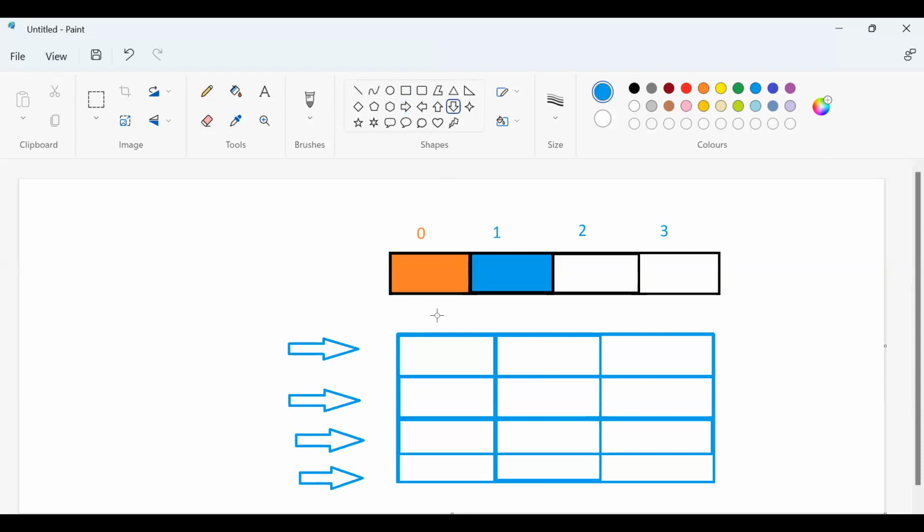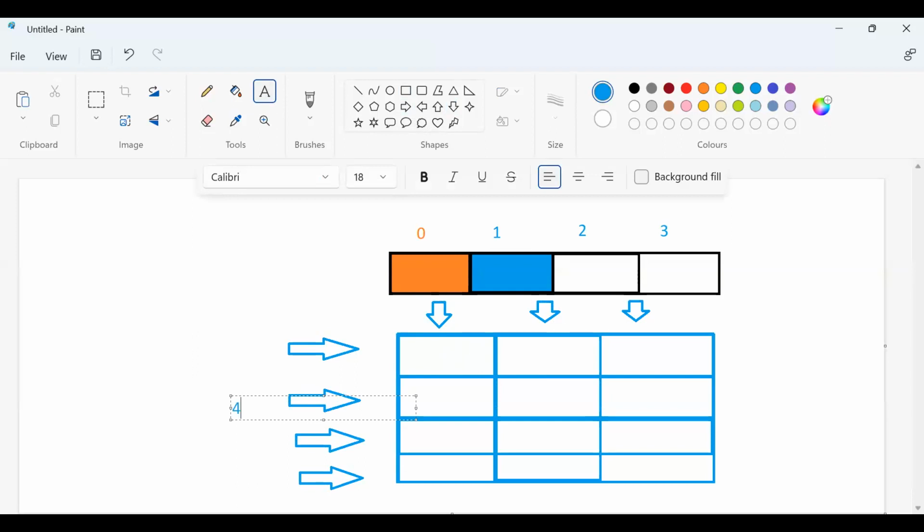The vertical are called columns. So how many columns do I have? 3. With 3 columns and 4 rows, how many cells will I have in total? 12. 4 multiplied by 3. Row multiplied by column, right? Yes, sir.